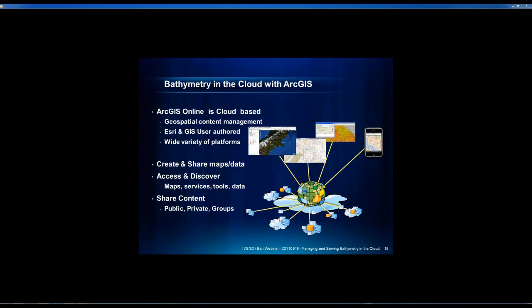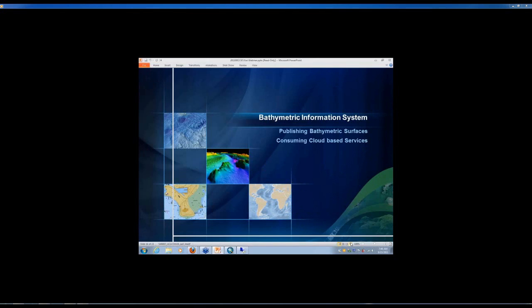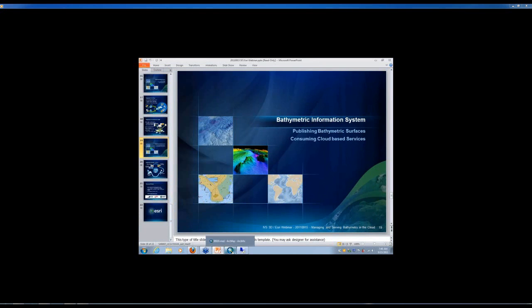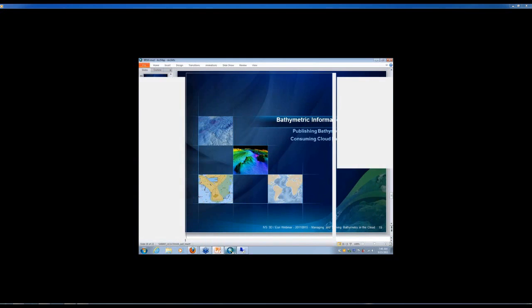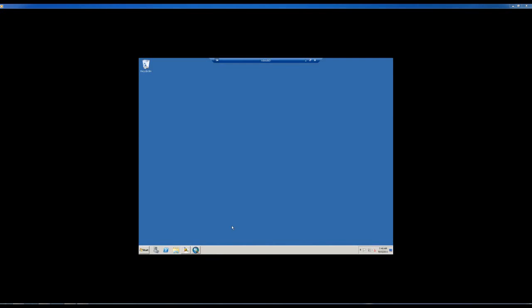Okay, so I think we'll turn it back over to Lee, who's going to show you publishing bathymetric surfaces through ArcGIS Server, and then also consuming that in a cloud-based environment. Thanks, Tim. So you're exactly right. You don't necessarily need GIS software to use GIS data.